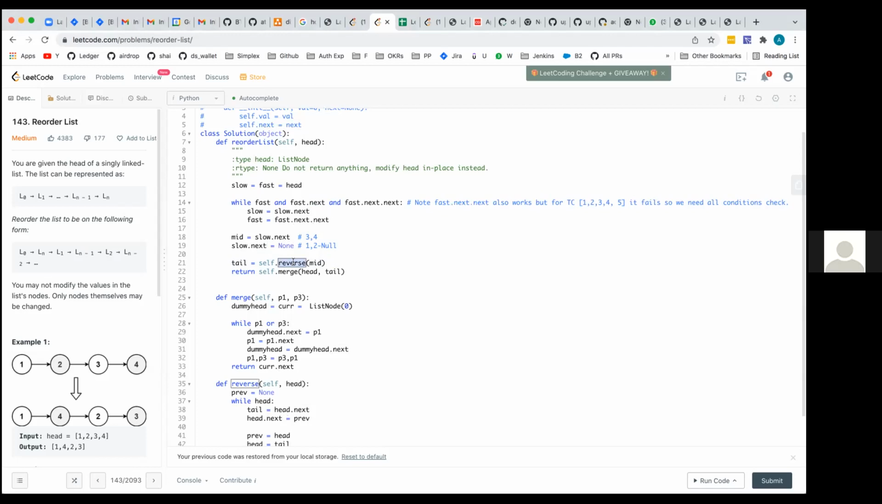Reverse will also be n by 2, since you are just reversing the second half, right? And then merging is also n by 2, because you're only going through half, merging 3 and 4 with 1 and 2, right? So that's also n by 2. Since 2 is a constant, I believe it's O of n, right? Yeah, I believe so.